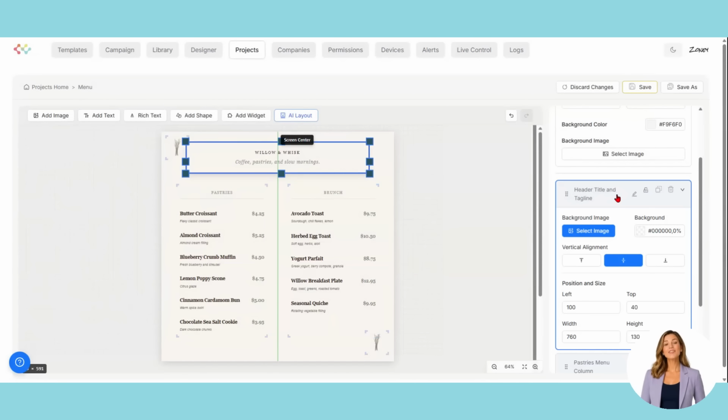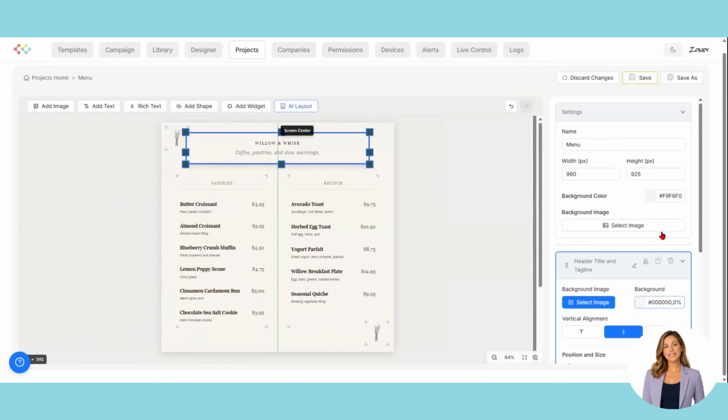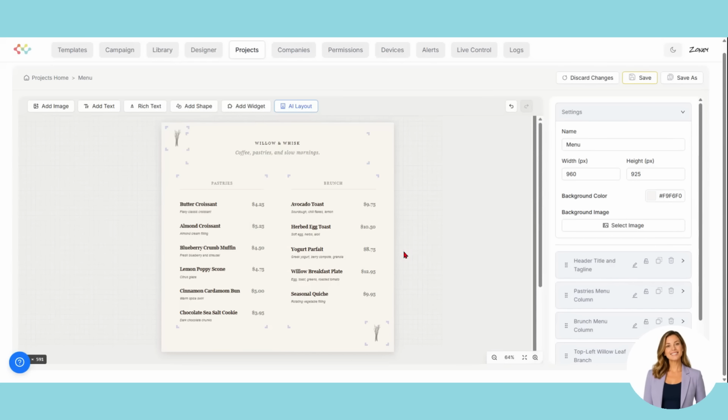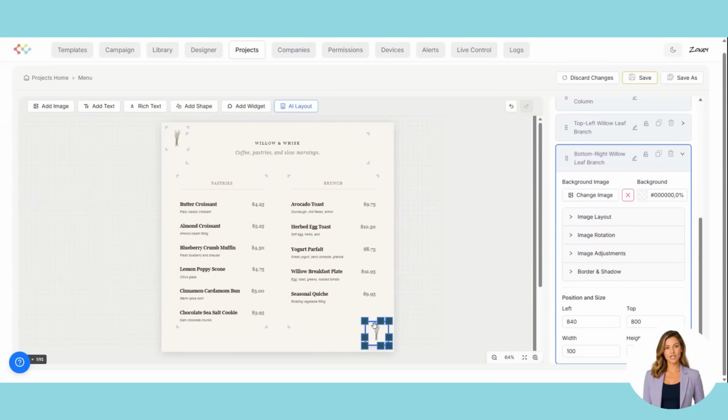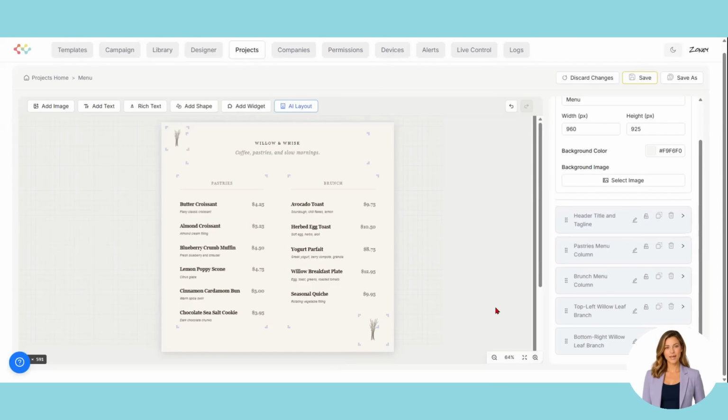For example, if you see a cafe title listed on the right, you can click it to edit that section. You can also replace images, adjust content, delete sections, and customize the design until it matches what you need. That is one way to create a project using AI Layout. Now, let's look at how to build a project manually.